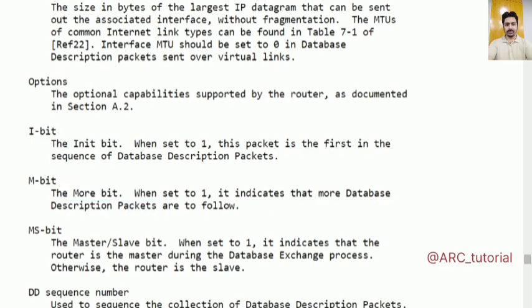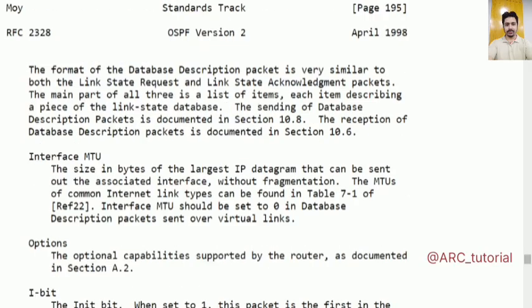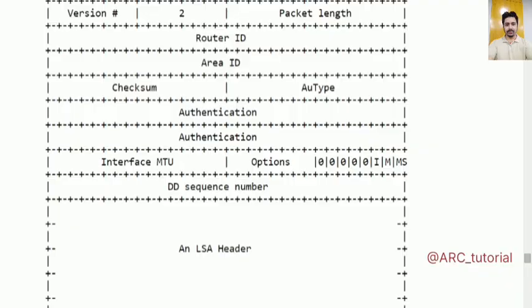The MS bit will define master and slave. If it is 1, it means this is the master. If it is 0, it means it is a slave. And I'll be teaching you what the role of master and slave is here. So these are all the components of the DBD packet.